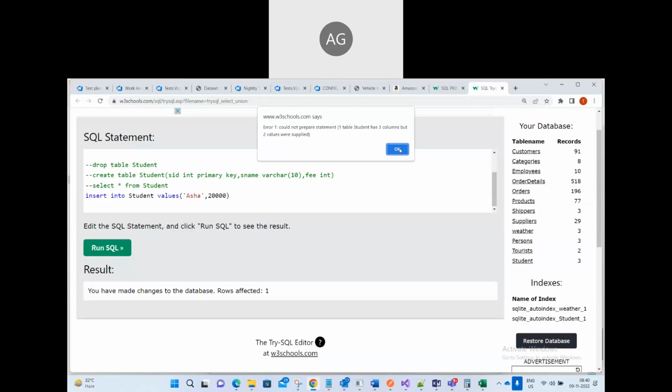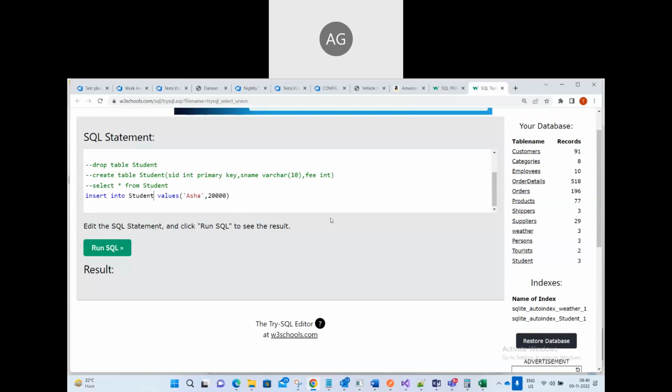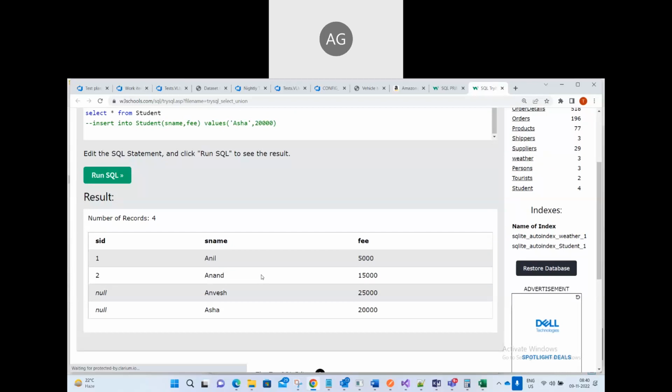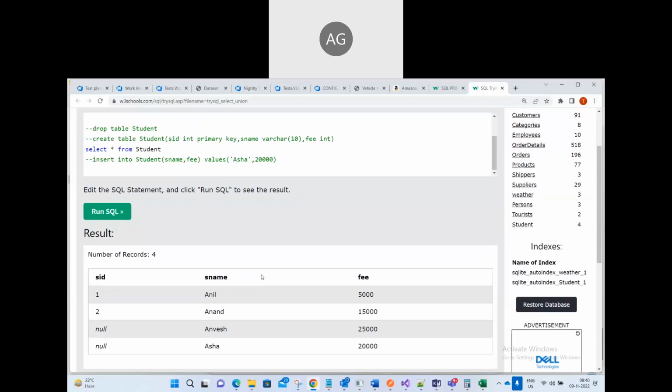Table student has 3 columns, but 2 values were supplied. Name, fee. Right? We will see. We are not passing the first column. We will see what will happen. Should not take. It's taking. Okay. Now if you do two cases, you take the null.